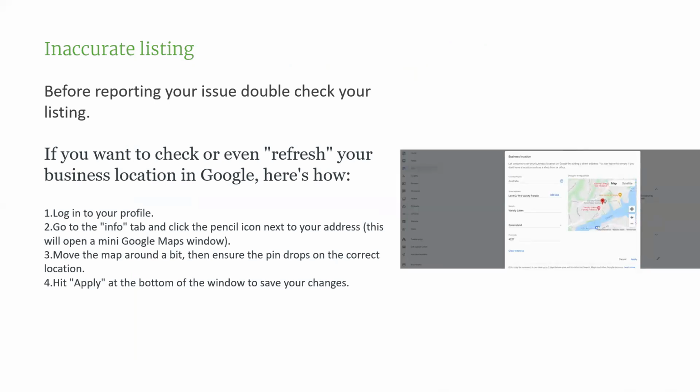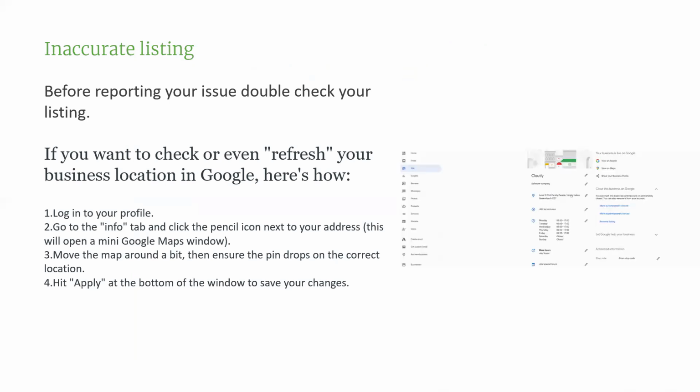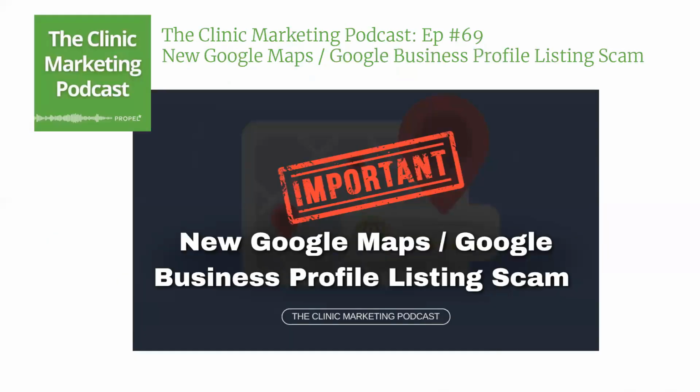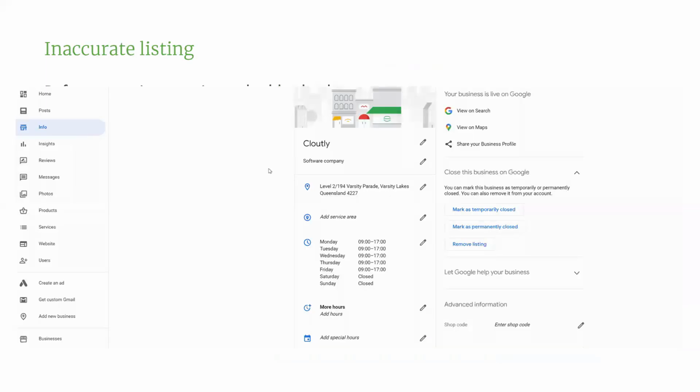Okay, inaccurate listings. We talked about this at the beginning, the Google Maps scam where people were going in and moving the map or changing the address. If you feel like this is happening to you, what you want to do is go in and first correct the edit by listing the correct address and then give it 24 hours and see if it gets updated.